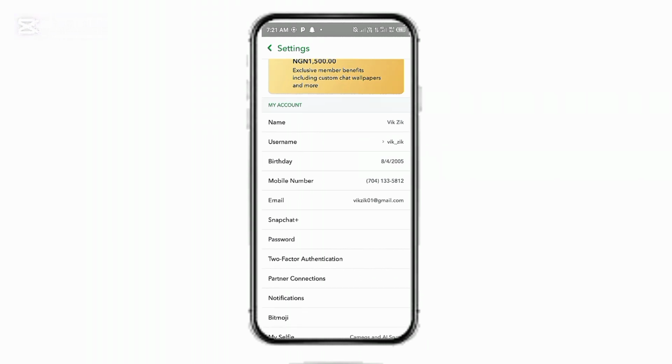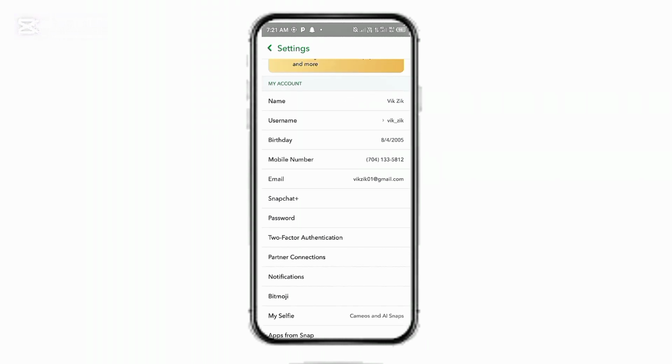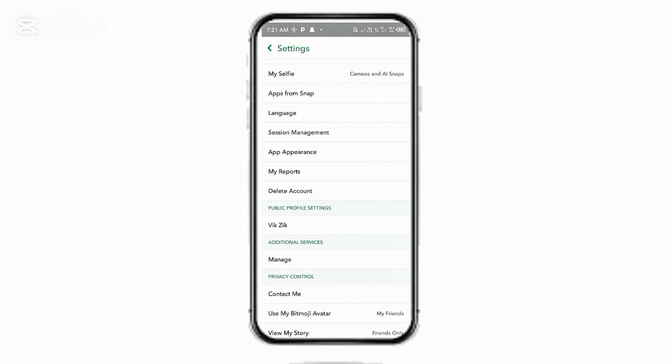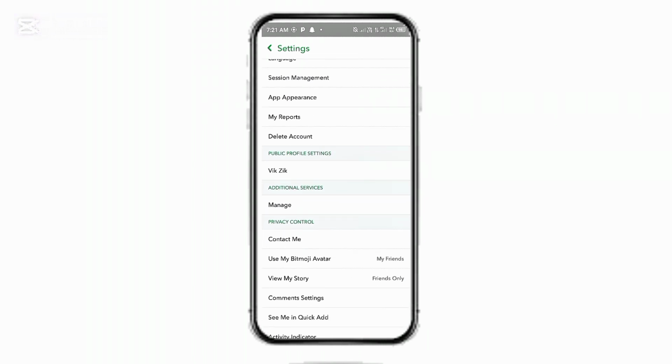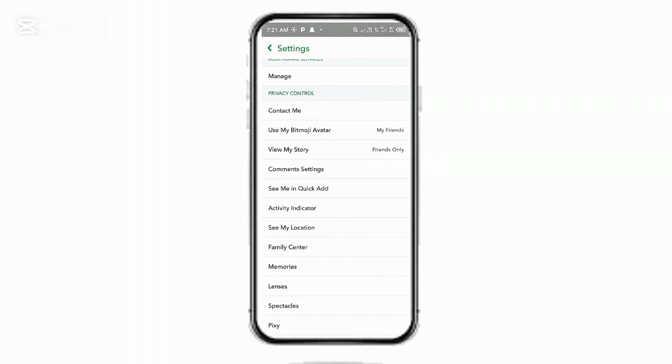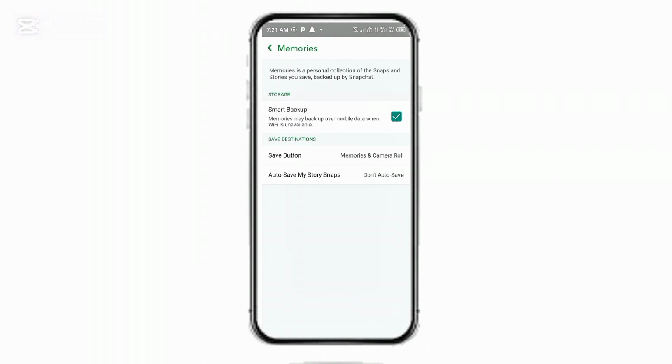On your settings, you can see my account, public profile setting, additional service, and you see privacy control. Click on memories under privacy control. Now you can see save button.